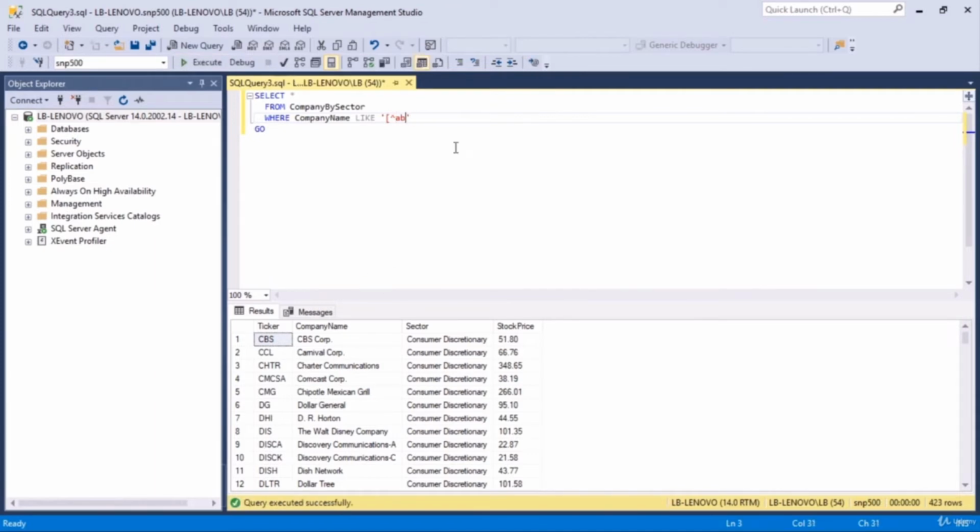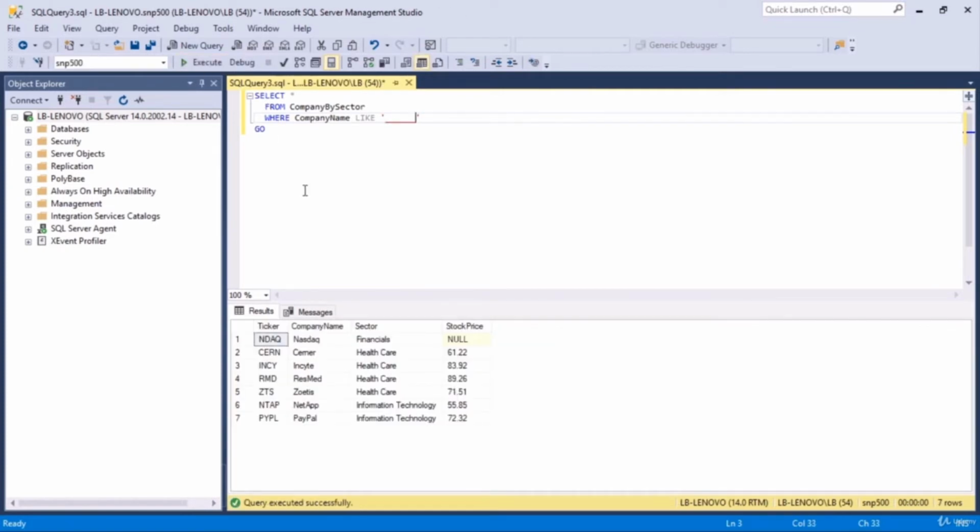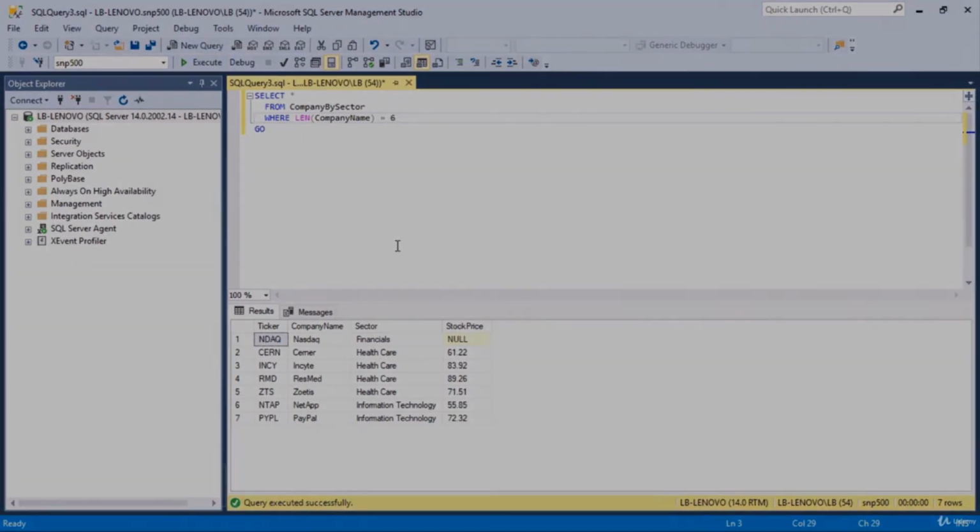If for some reason you are looking for companies with 6 letters in the title, you can use the like operator with 6 underscore wildcards. Alternatively, you can use the len function that returns the length of the string. Query with the filter where the length of the string is set to 6. This will return the same results as the query with the underscores, but is more readable.